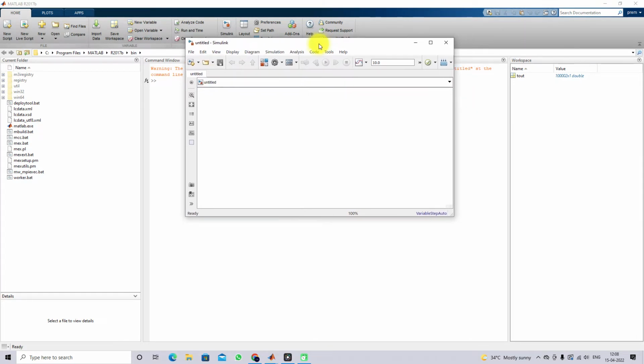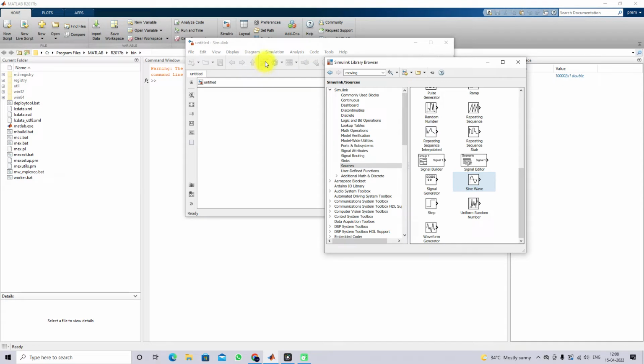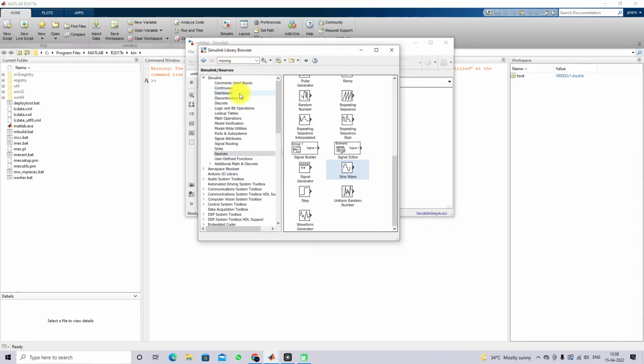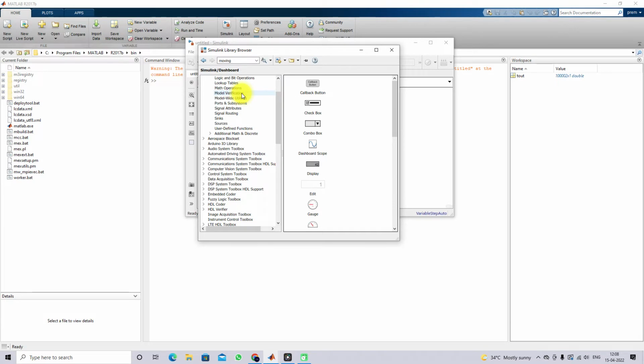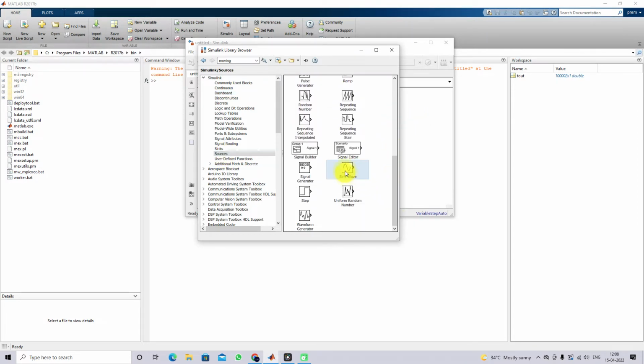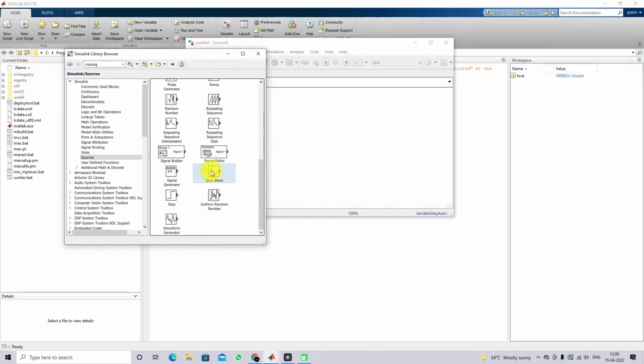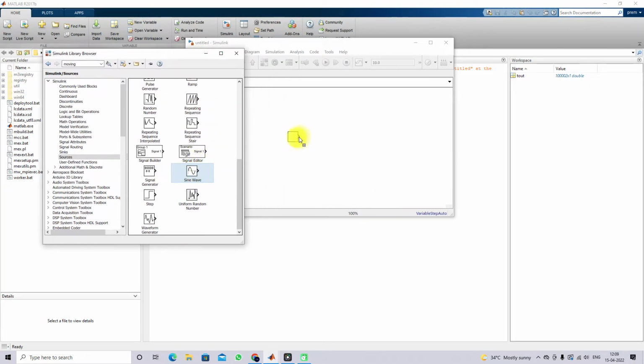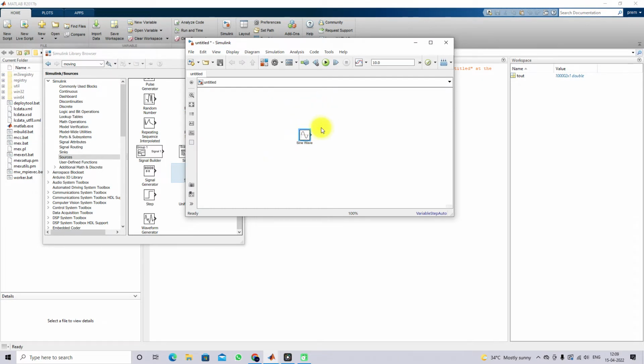After opening the blank model, click the Library Browser. Here you can see a variety of Simulink blocks. In that, go to Sources, click Sources, and come to Sine Wave. Place this block in the working space. So this is known as the working space, and here you can see the Sine Wave block.